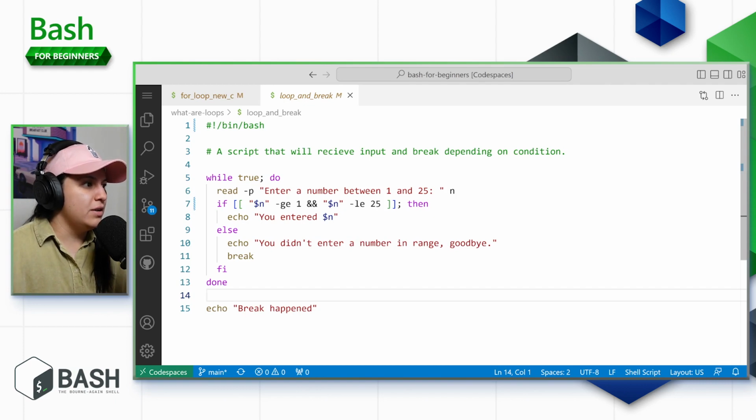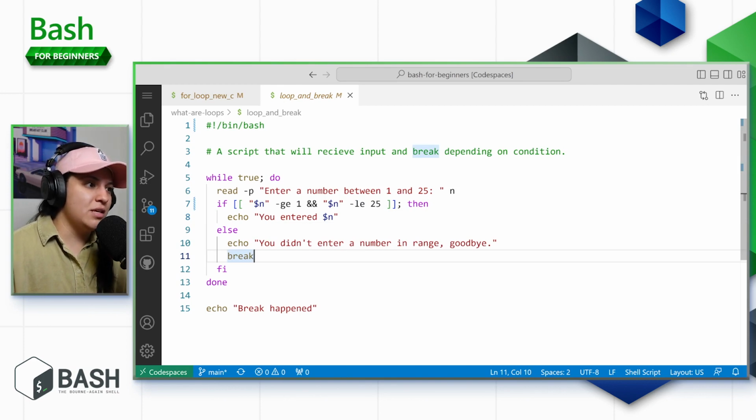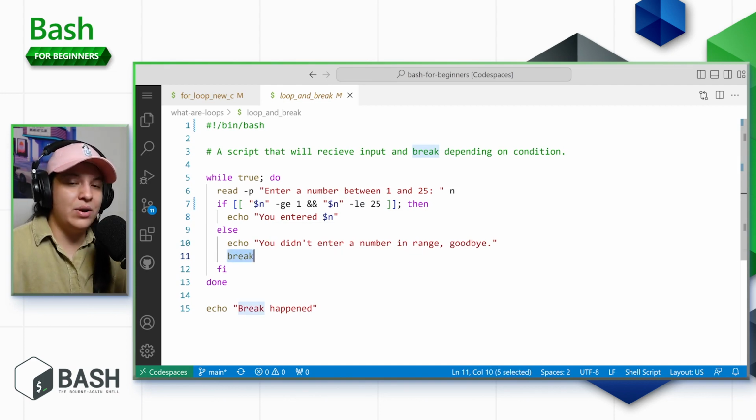So the difference here is we have the break keyword here. What we're trying to read here is we're asking our user to provide some sort of number between 1 and 25. And then we're saving that to the variable n. Then we're comparing n to make sure that it is greater than 1, but also less than 25. If it is, then it means it's in the range that we want. Then we're just going to print to screen "you entered" and the value that you entered. If it's not, we're going to print a message saying you didn't enter a number in range, goodbye, and break out of the loop. And then our loop is done. And then we're going to echo "break happened."